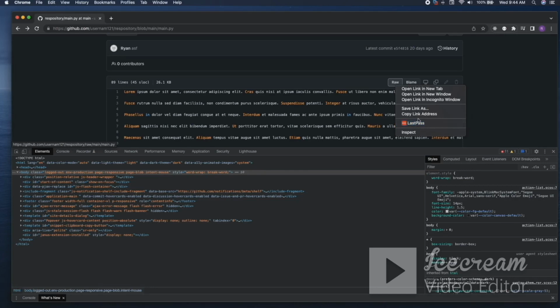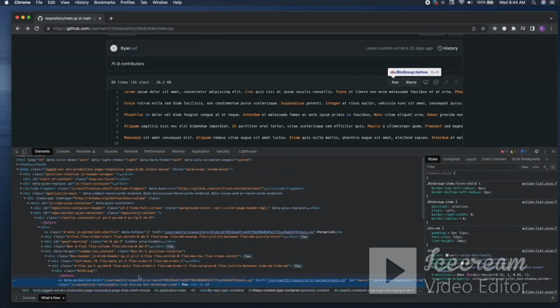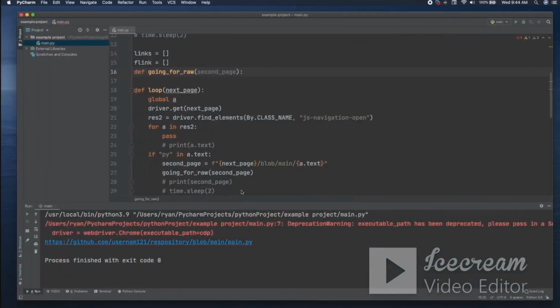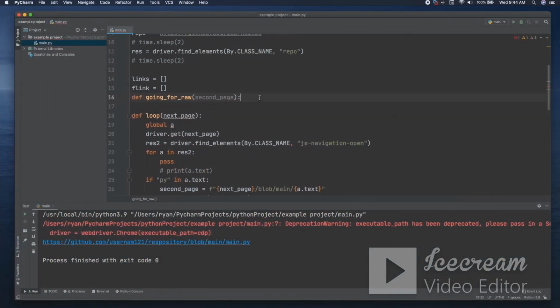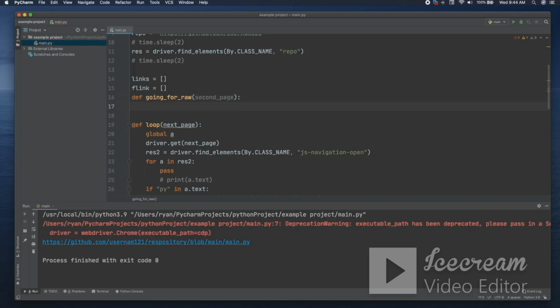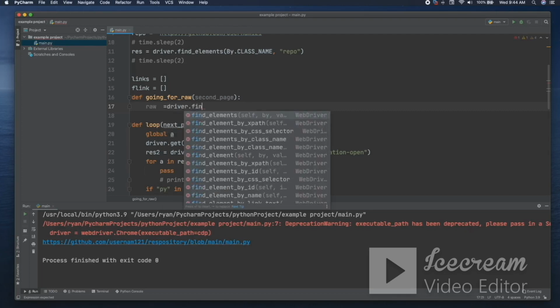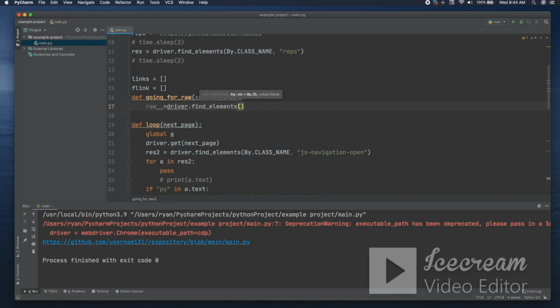We're just going to copy that class name that I just showed you right here and see if that can open up this tab for us. So now under this function, we're going to type in raw equals, and then driver dot find element. Actually, this time instead of elements plural, we're going to do just one element, by dot class name, just like we have been, and then we'll paste in our link right here.